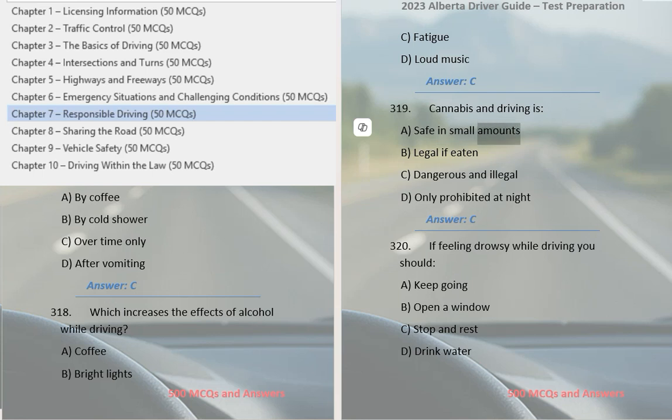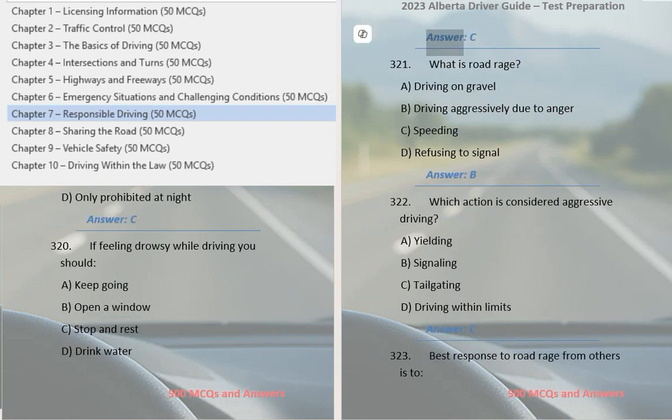Cannabis and driving is A. Safe in small amounts. B. Legal if eaten. C. Dangerous and illegal. D. Only prohibited at night. Answer. C. If feeling drowsy while driving you should A. Keep going. B. Open a window. C. Stop and rest. D. Drink water. Answer. C.